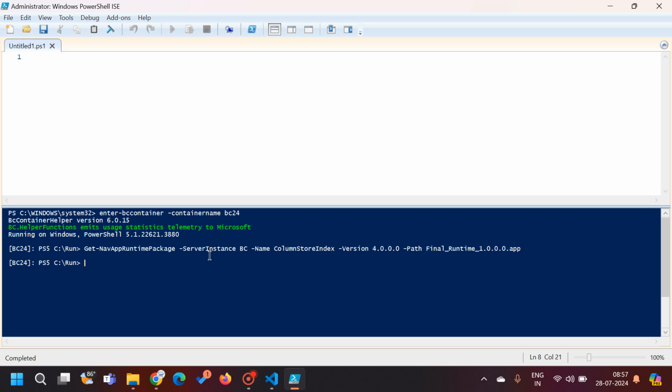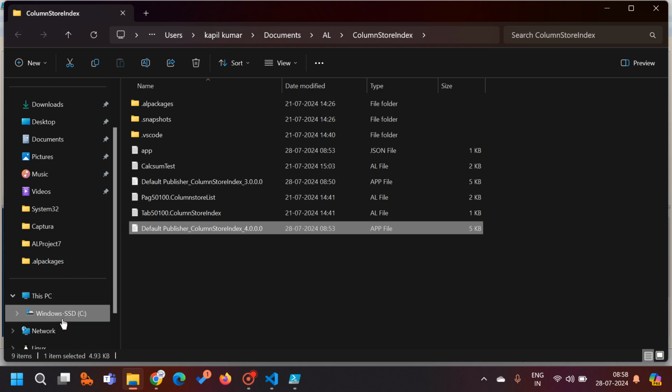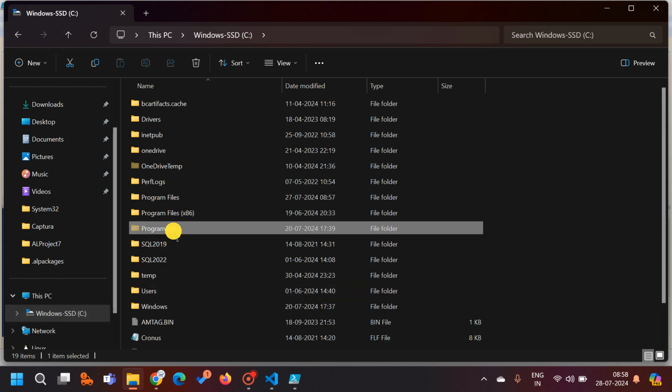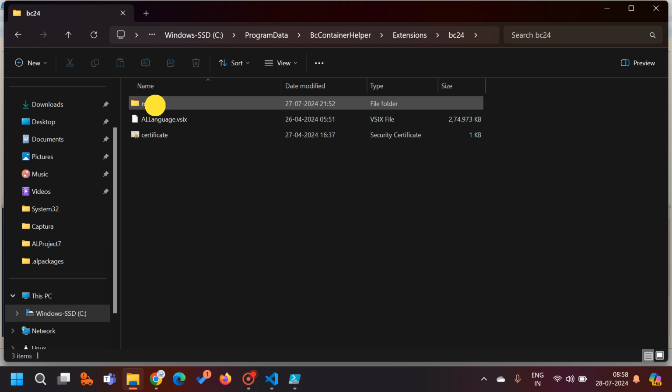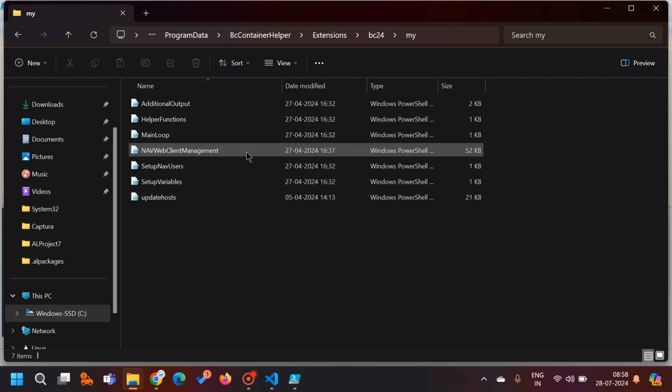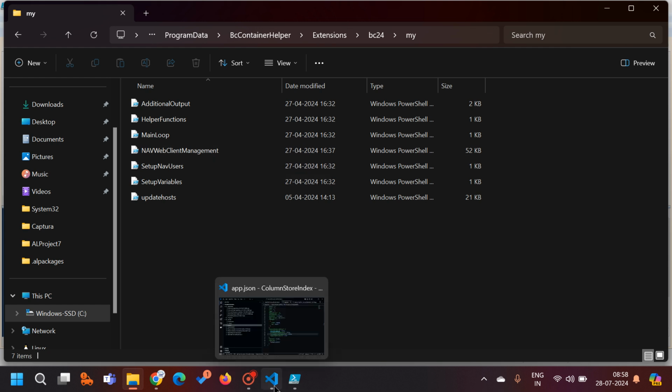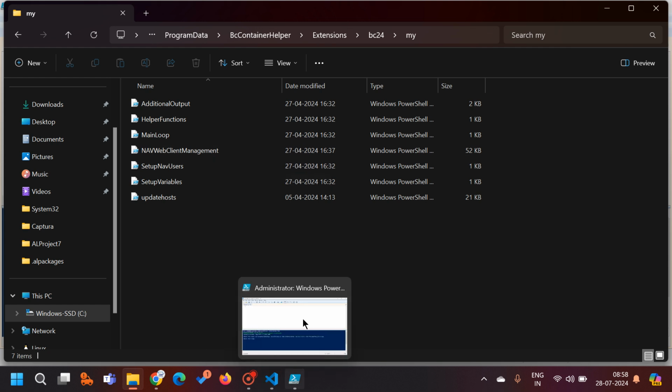To access that, because this is currently not in my local system, I've created the file at the container, not in my local system, I have to bring that file into my local folder. There is a common folder called my, which gets created in your local system when you install the container. For example, if I show you, C:\ProgramData\BcContainerHelper\Extensions\BC24\my. This is the common folder which is linked to the container itself. And now I have to bring that file into this folder.